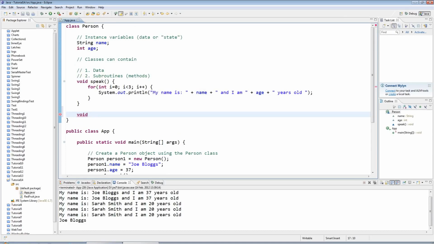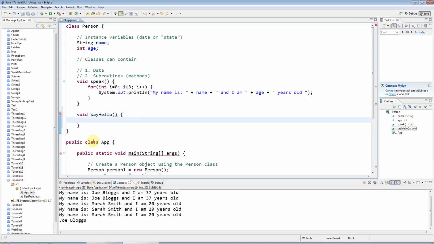I don't know. Say hello. So I'll capitalize the first letter of each word after the first one. The first one has a lowercase letter. And then because this is a new word, I give it a capital H. Round brackets like that, open the curly bracket. Eclipse has actually put in the closing curly bracket for me. And I could say, I don't know, like sys out, hello there.